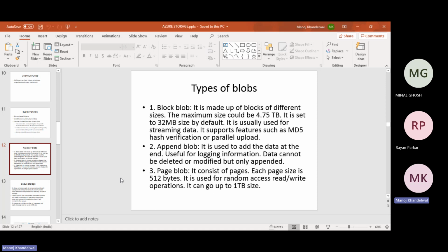So depending on your requirement, if you want to store streaming data, you go for block blob. If you want to just use it for logging purposes, then use append blob. If you want to randomly access the data, then page blob is suitable. So depending on your business requirement, you will choose one kind of blob here, right? Got it? Yes, sir.